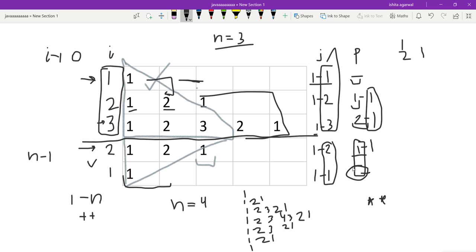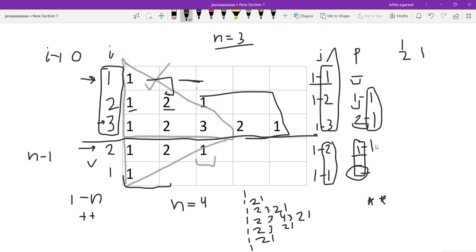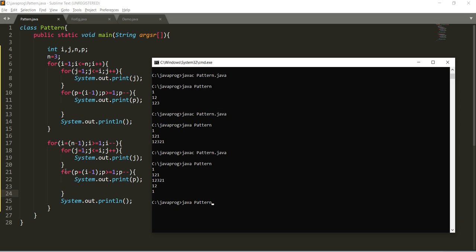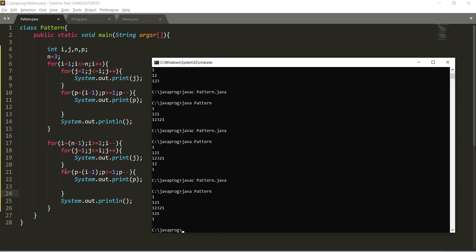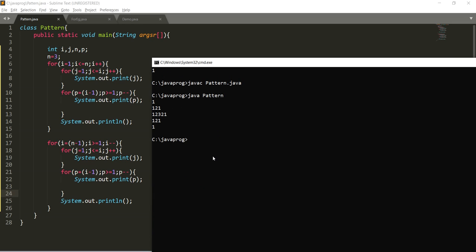That is the value of P being initialized. So the P loop will also be the same, and P is again going till 1 in this case also. So we'll copy the P loop also and paste it just parallel to the J loop. Now we'll save the program, and when we run it, we'll get the desired output which is required. So here you can see it clearly. In the first row we have 1, then we have 1 2 1, 1 2 3 2 1, 1 2 1 and 1. Okay, that's it for this video.